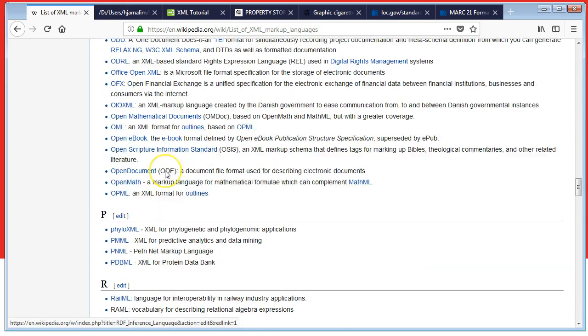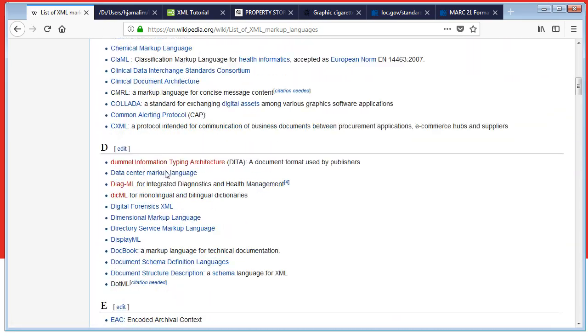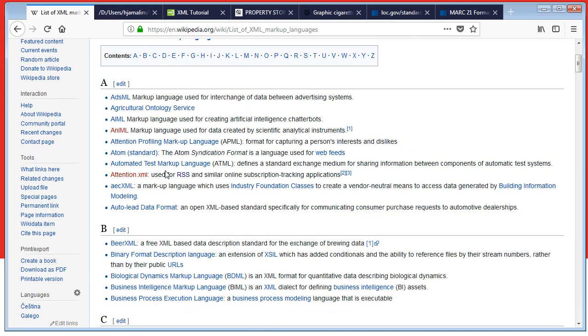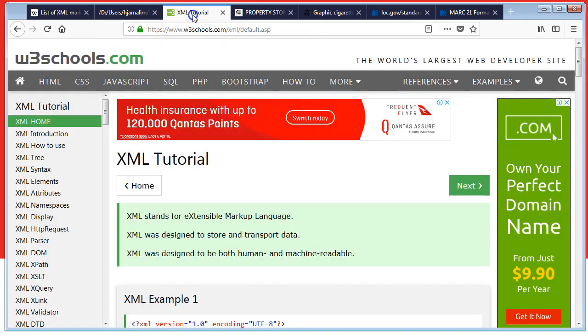So you can go and have a look at some of these other markup languages that have been created by using XML. And if you want to learn how to write XML, again, W3Schools is one of the best places that you can go to learn about XML.